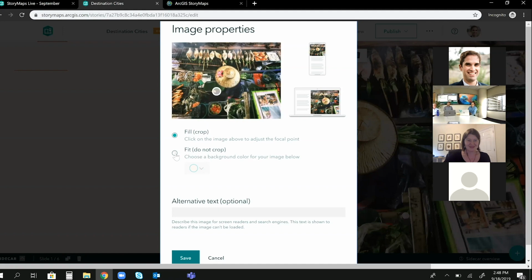You can choose, if it is an image in a sidecar, that it does not get cropped. That way you won't have to worry about something like a focus point. And this is what you will see in all media items, the option to enter alternative text. So this is a place where you can make your stories more accessible to folks coming to a page, say with a screen reader.